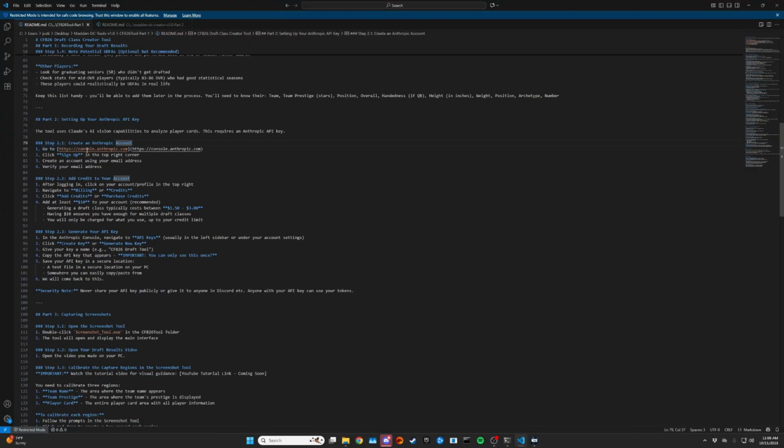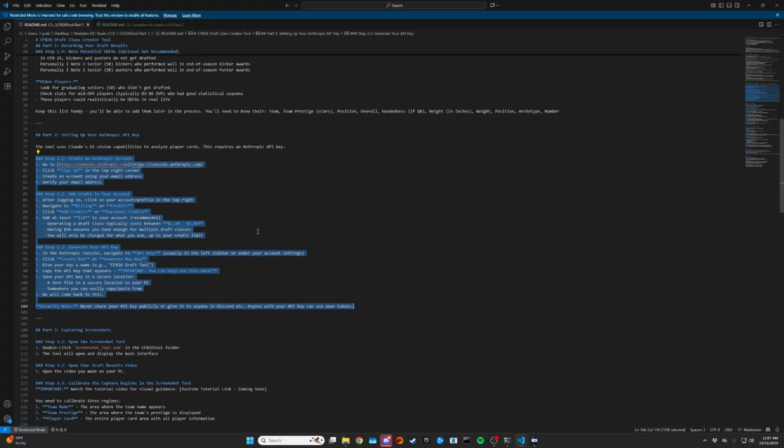Go to your Anthropic, create an Anthropic account by going to this website, following all these instructions. Do all of this here, and really take note of this here. Don't ever share your API key publicly with anybody. If they have it, they can use your tokens. They can spend money on your account. If you put $25 on there, they can use all $25 or whatever. So just don't give your API key away. But yeah, this right here is very important to use this tool. Just go make an account.